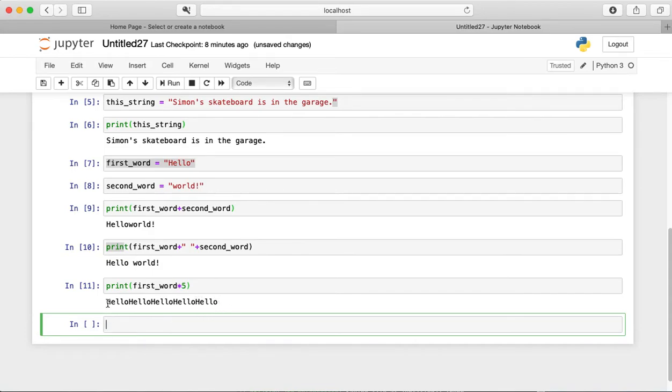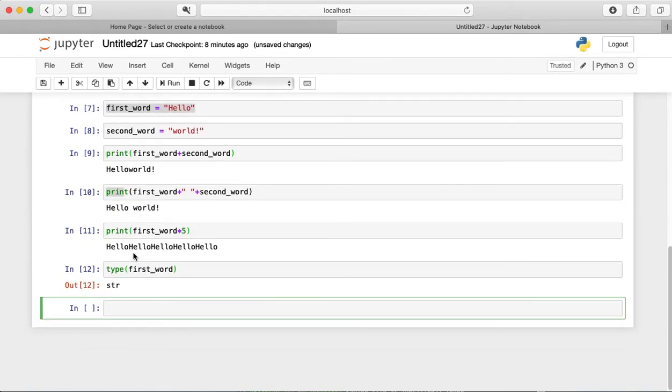And let's say if you want to know what's the type, you don't remember what's the type of the first word, you type type first word, it gives you a string.